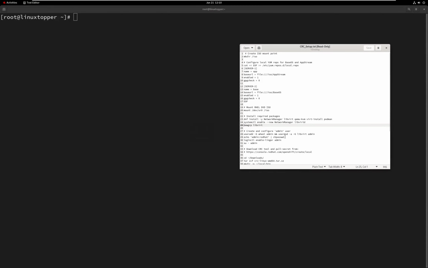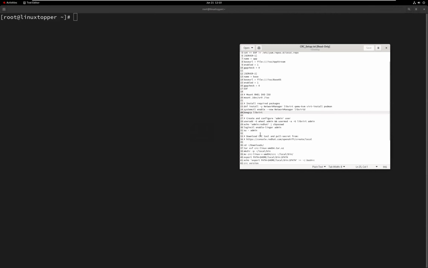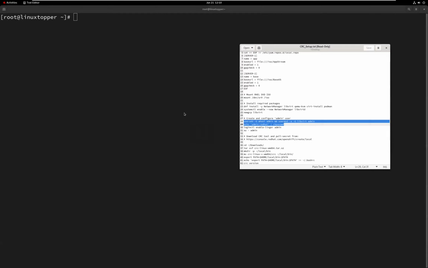Now let's move on to another step. As I discussed earlier, CRC must run as a standard user, not a root user. So we need to create the user. Simply create it like this.